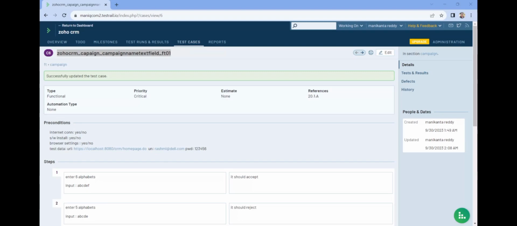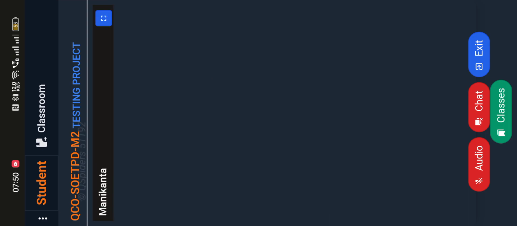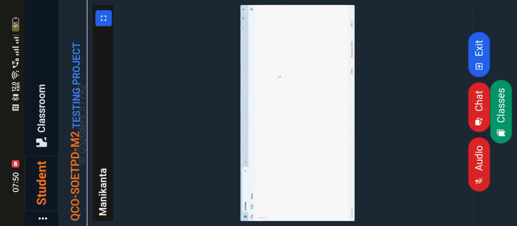Okay, everyone observe the screen once. Blank space: I'll tell you how to write a test case for blank space. Now I will enter one blank space. How to represent a blank space? You have to open the bracket, then double quotes, a blank space, close the double quotes and close the bracket. This is how you will be representing blank spaces.